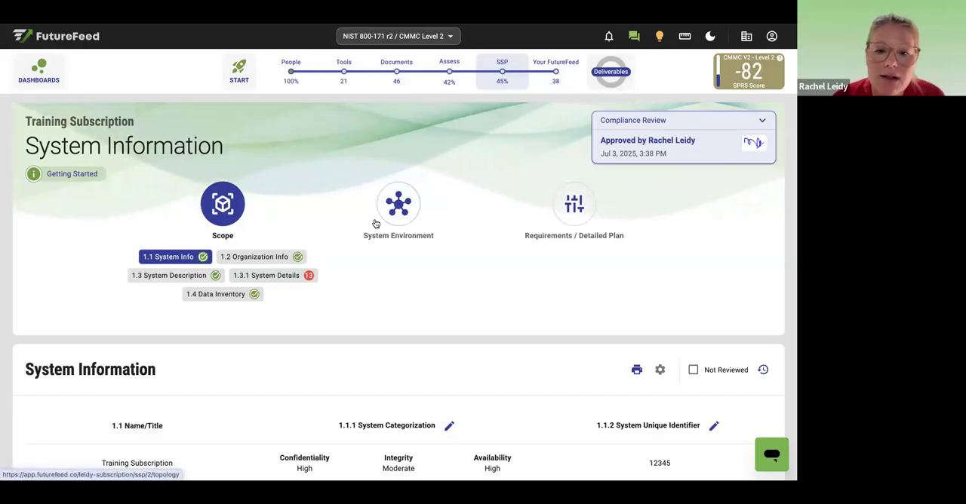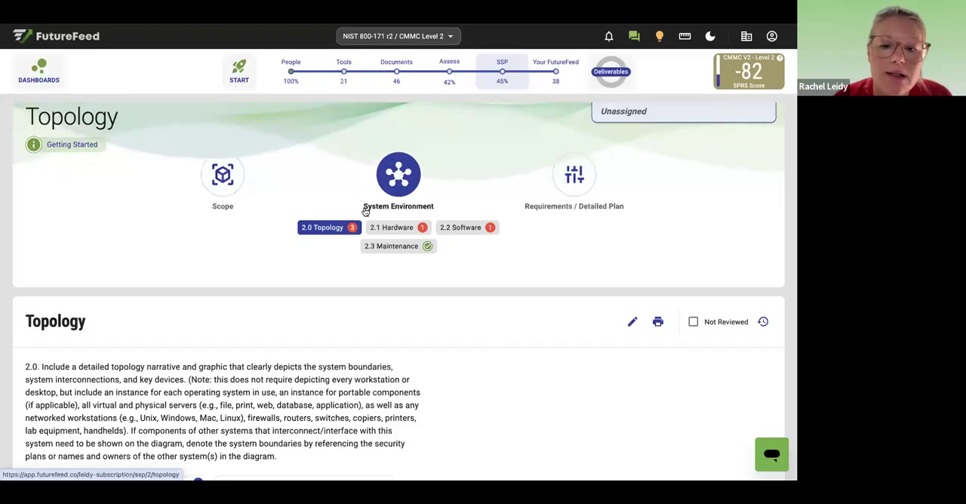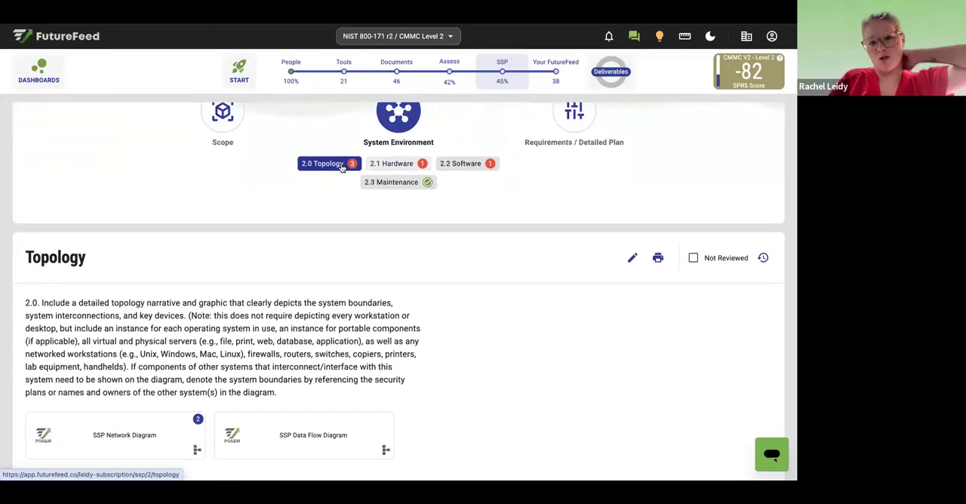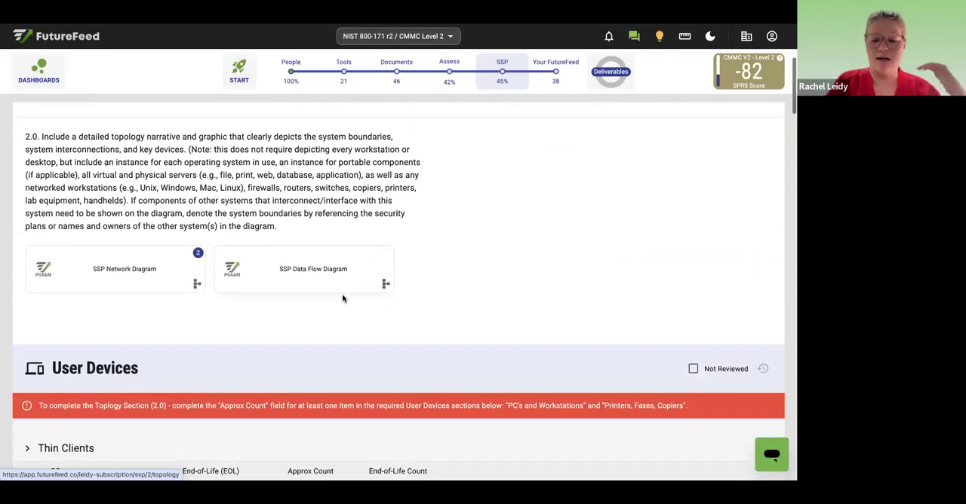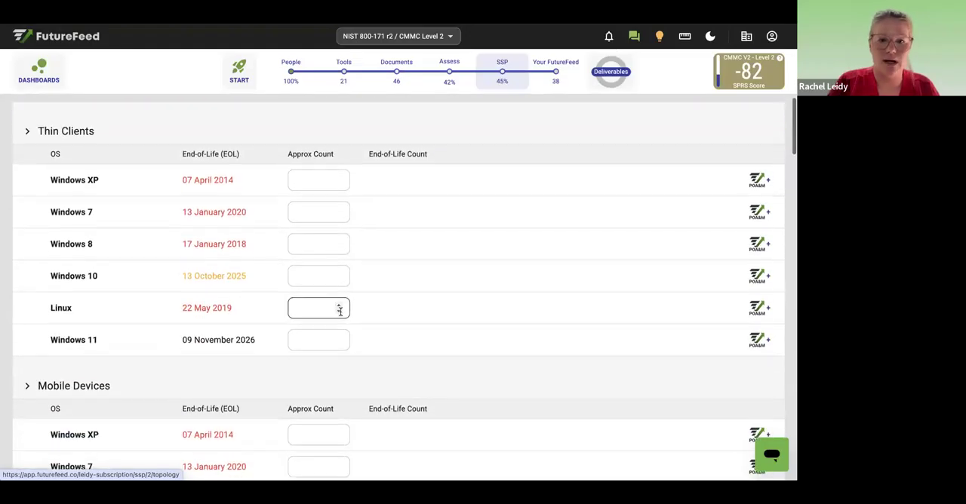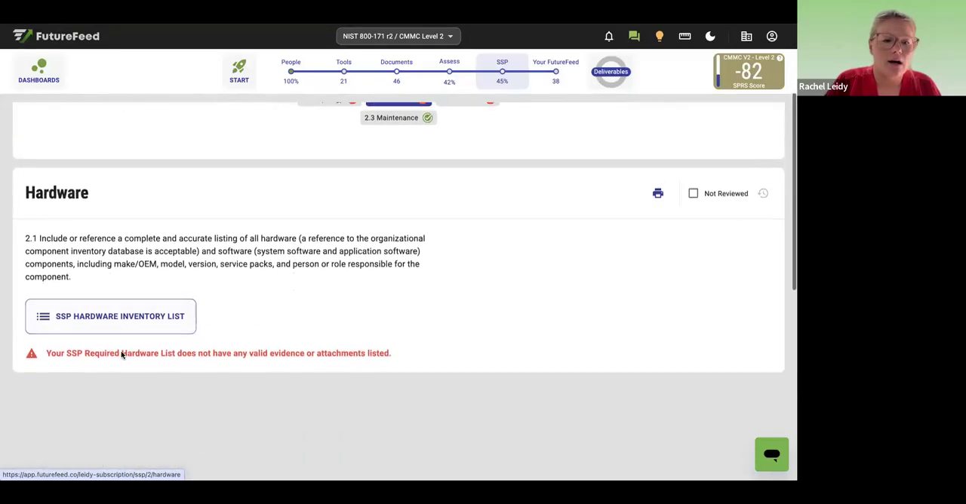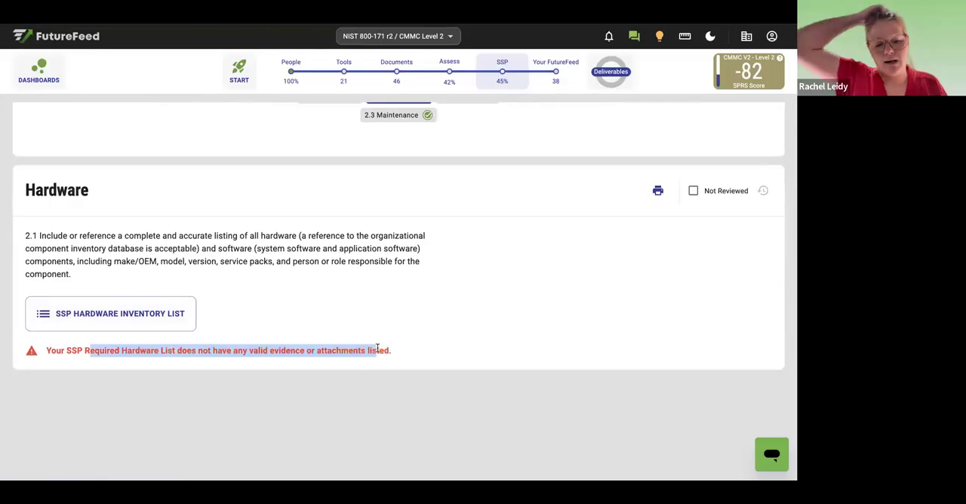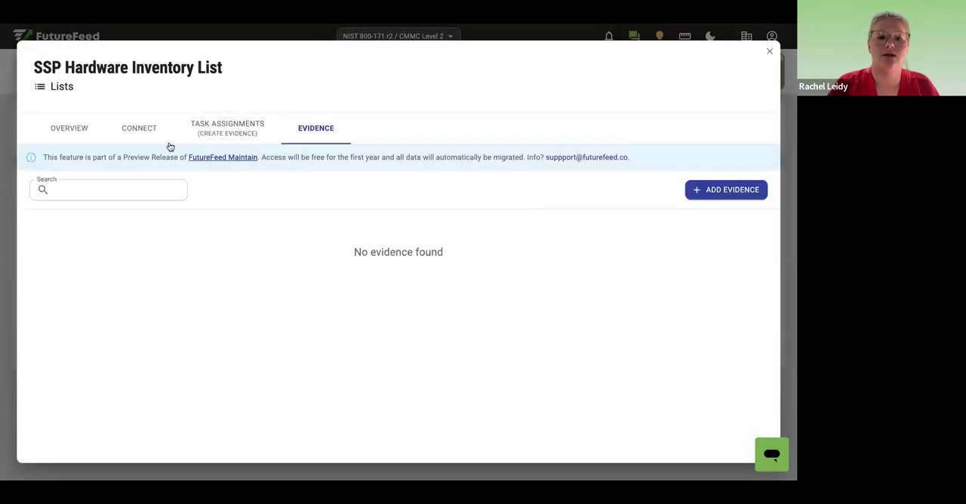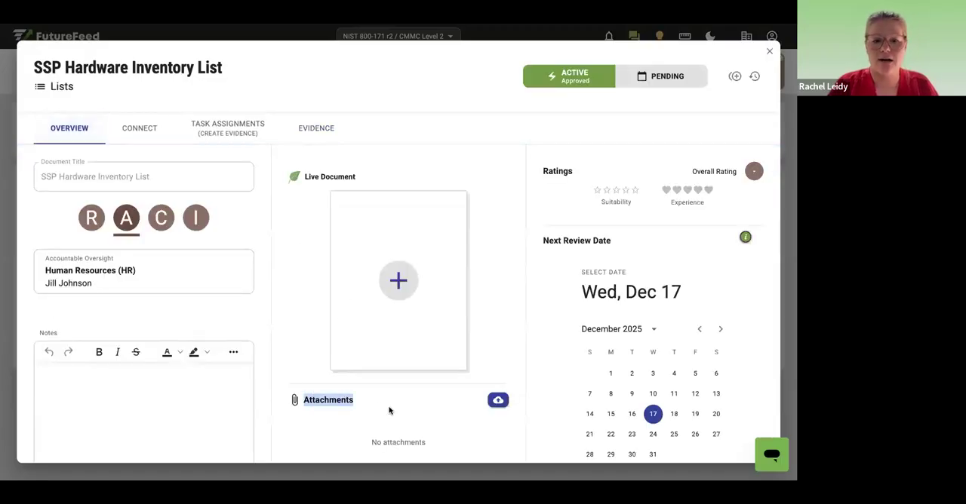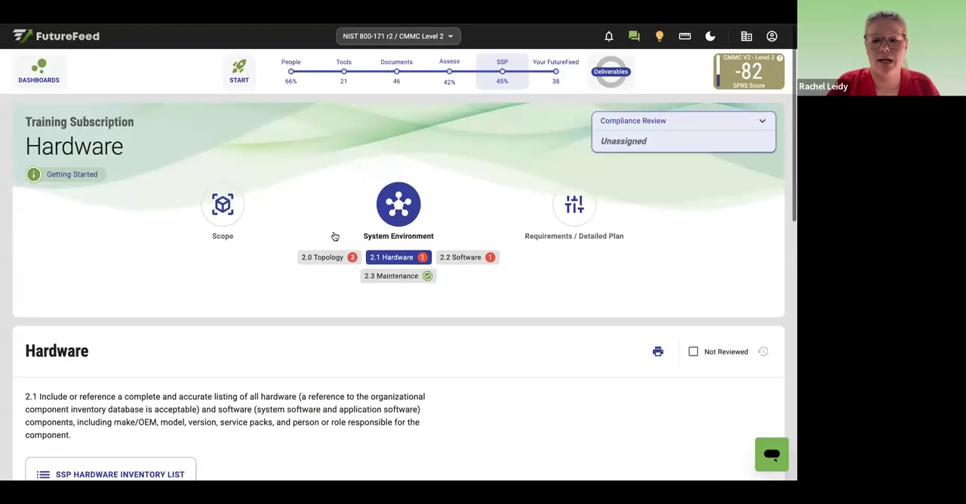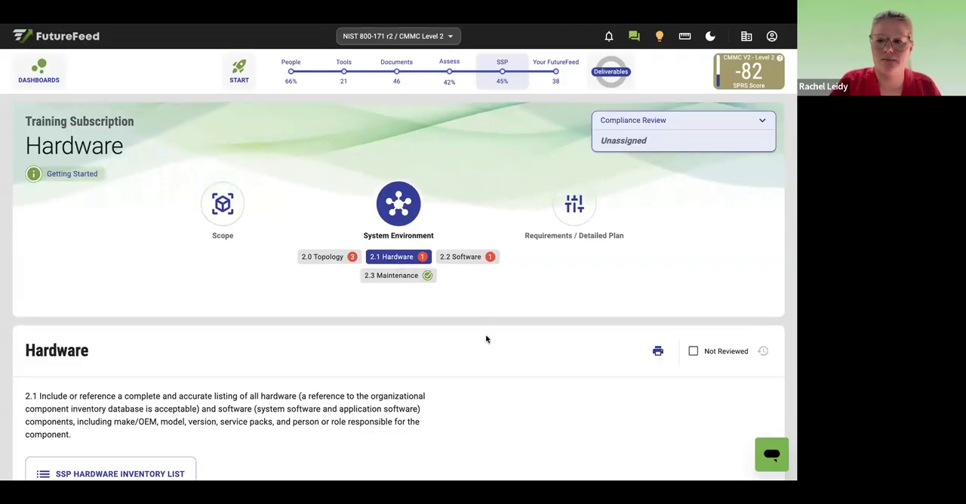And in the system inventory section or system environment section, you'll see notifications. So here I got a number 3. It's telling me that I've missed something. So you do have to look in here and see what it's asking. Looking under my hardware, it looks like I forgot to upload my asset inventory list. So I'll click on this and I'll need to attach that, upload it, link to it, or maybe copy and paste it over here, whatever I want to do. So pay attention to the red markups and address those.